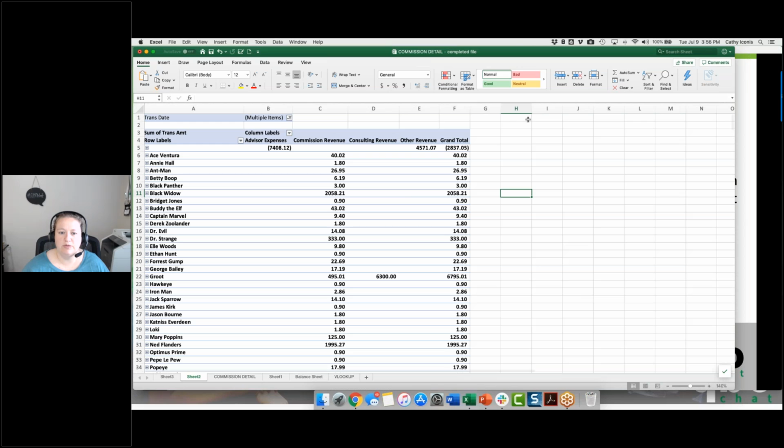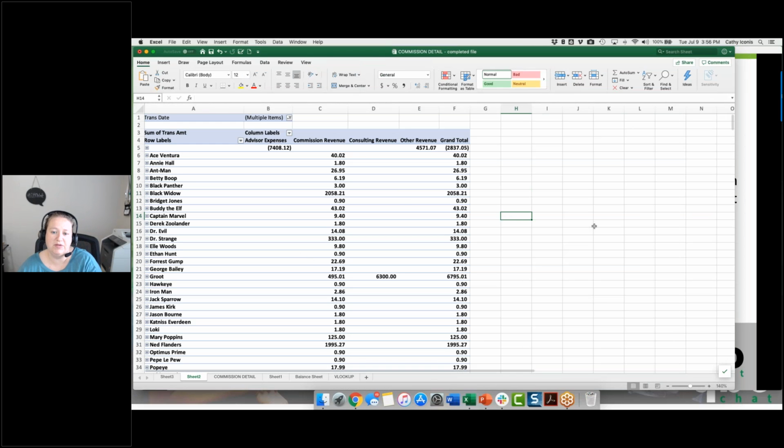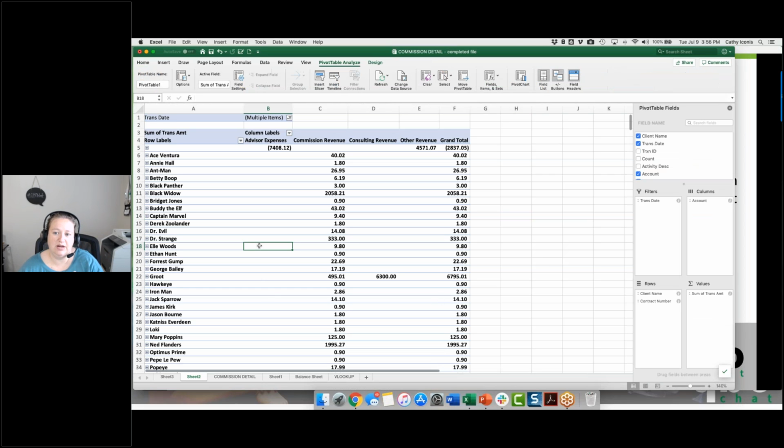So, oops, again, I come back. If I'm not in the pivot table, that view goes away. Come back, click on it, and it comes back in here. I'm like, I need this right over here.